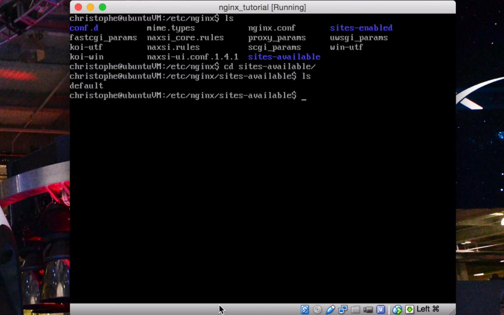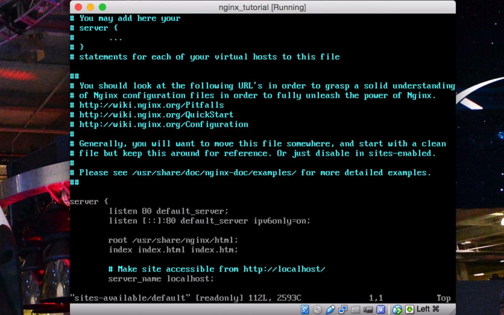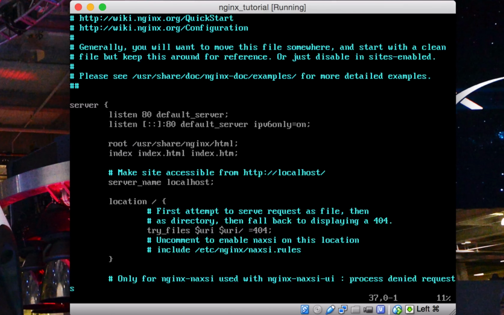Inside of sites-available, by default, I haven't changed anything. We have a default file. And if we go inside of it, as you see, they already have a lot of comments in here, and these really help out. You can also go to the URLs they provide, which give you even more information, pitfalls of things you shouldn't do, quick start and configuration examples, etc. So if you have some free time, definitely go through those. They're very helpful. But let's go down to this server directive.